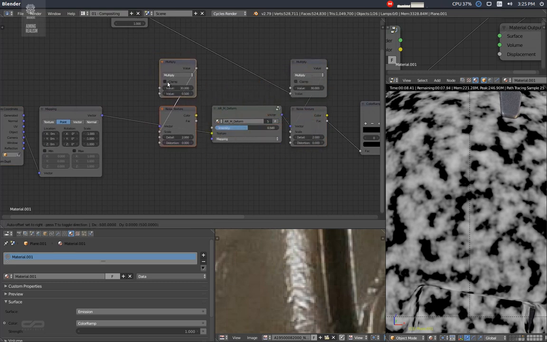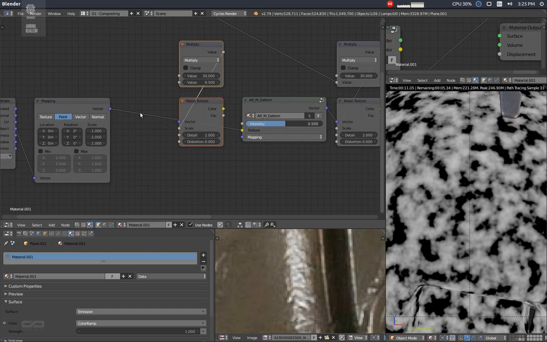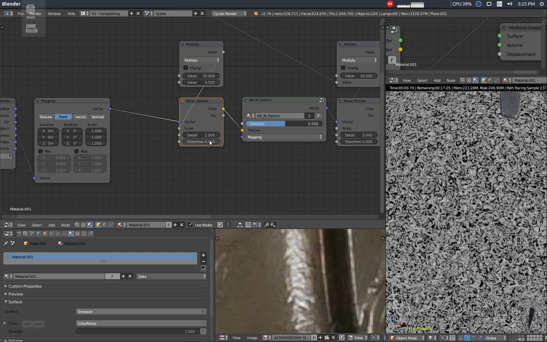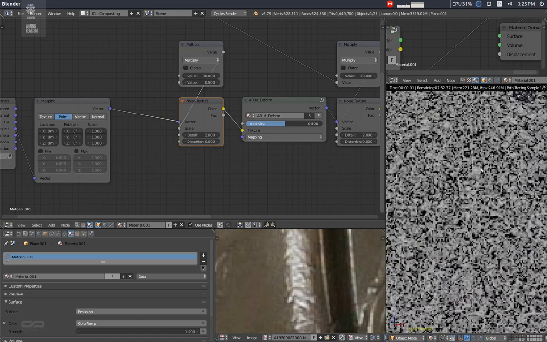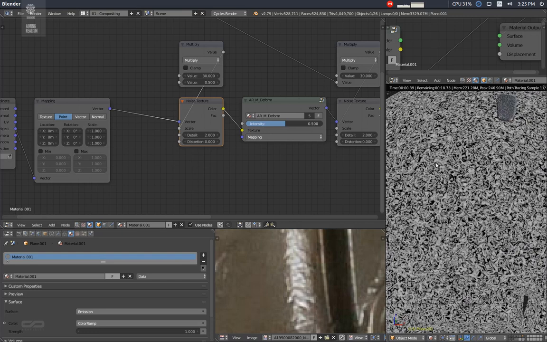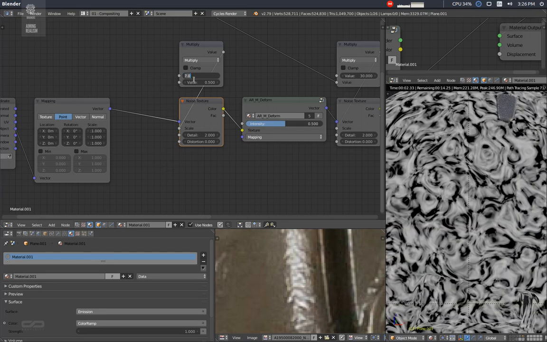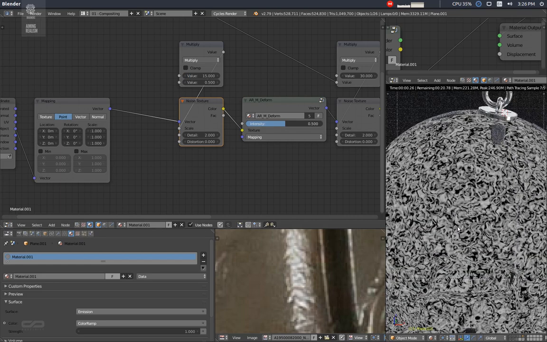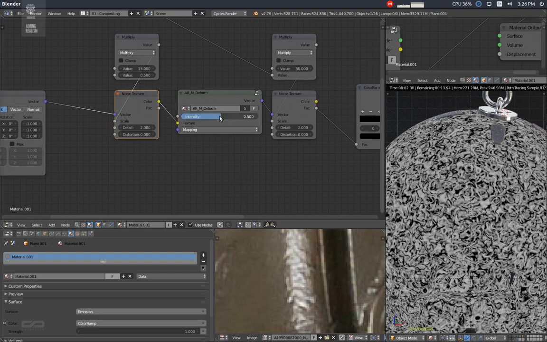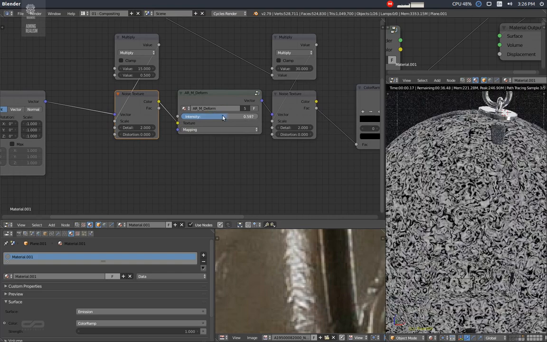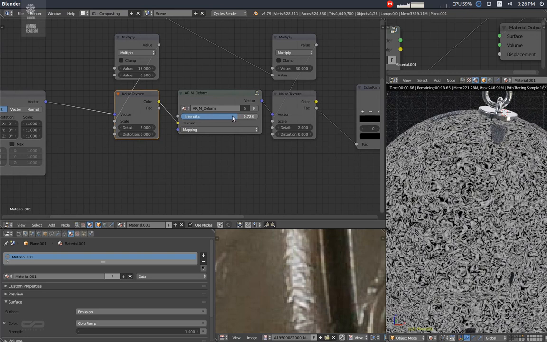I'm gonna plug one, and let me plug this one here and this one here, and the result is too much. Maybe I have too much here. No, maybe 7. No, 7 is not enough. 15. 15 seems to work. Let me keep it to 0.5 for now.